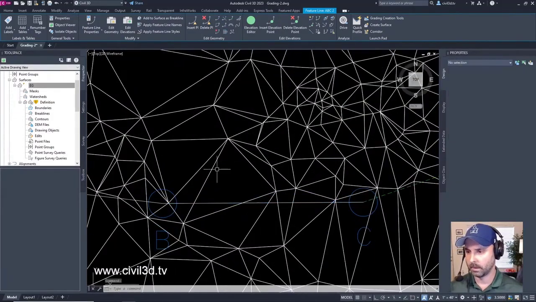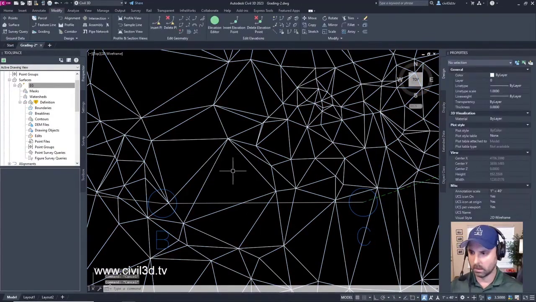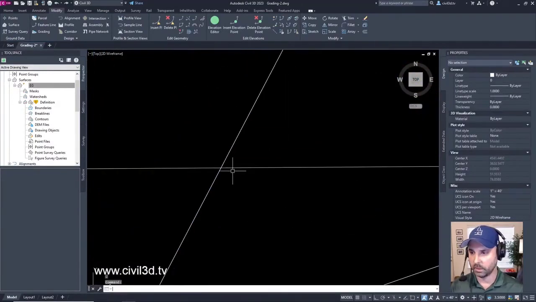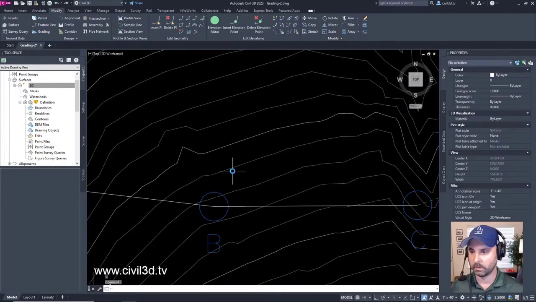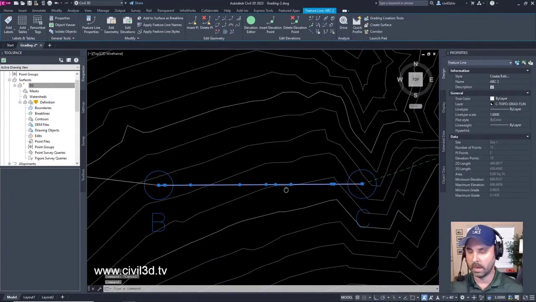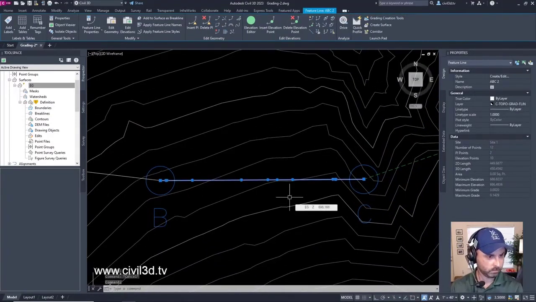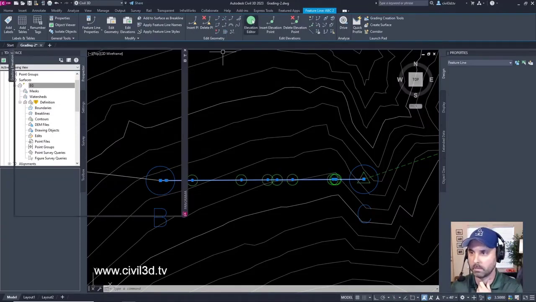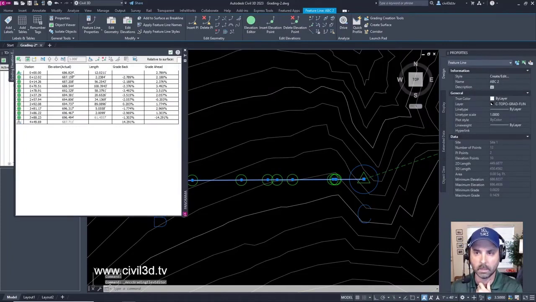Okay. Next, I could probably just undo that style change. There we go. We're back to where we were. And that's essentially it. The elevation editor displays the data for each elevation point along the feature line BC. Let's bring that back up. These are all the elevations along the feature line that are draped onto our existing grade surface. So that's what's going on there, including its elevation, the distance, and grade to the next point.